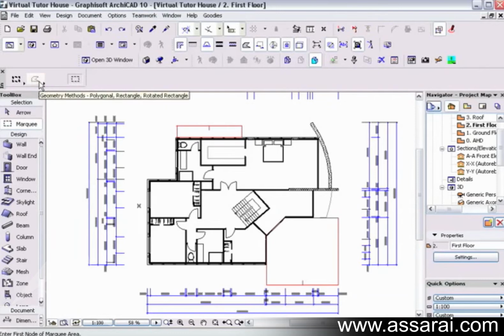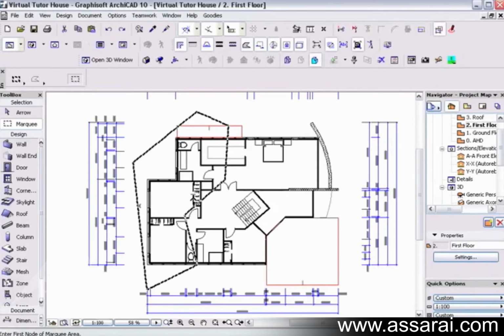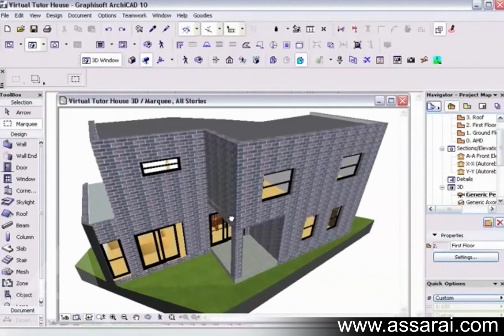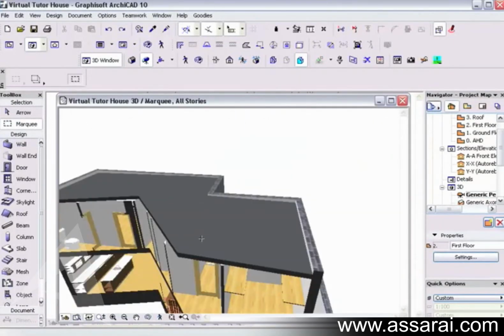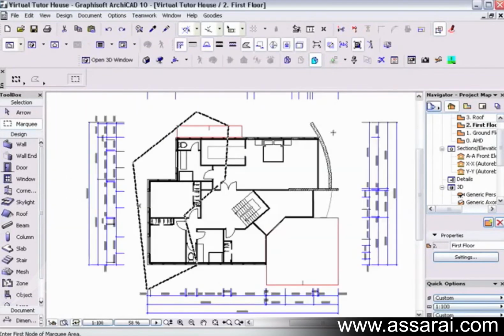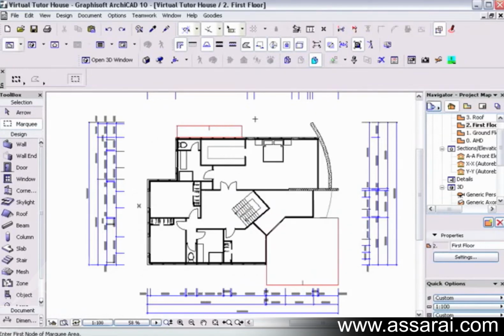We can also define marquees by other geometry methods, such as polygons, the rectangle, which I've already used, and the rotated rectangle. If I was to use this, the polygon method's particularly interesting, and if I push F5, we can see the effect that that's had there. It's quite interesting. If I right mouse click, I can push remove marquee.